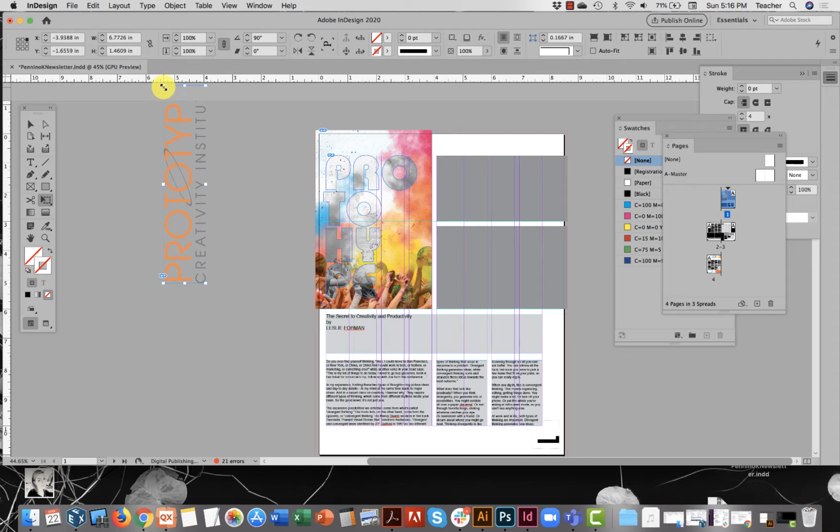Also, make sure that if you're scaling, even if it's vector and even if it's type, especially if it's type, you're not distorting those images as you're scaling them. So I'm going to scale this down and find a spot for it. I don't really have a plan for how to use this logo in this layout. So there you have it. I've placed a vector element onto my InDesign layout.